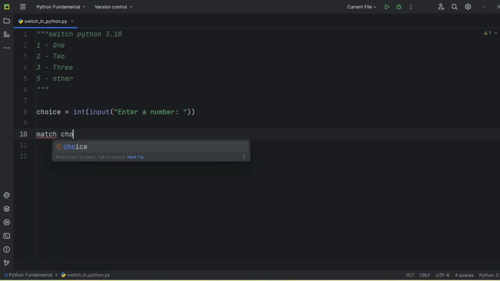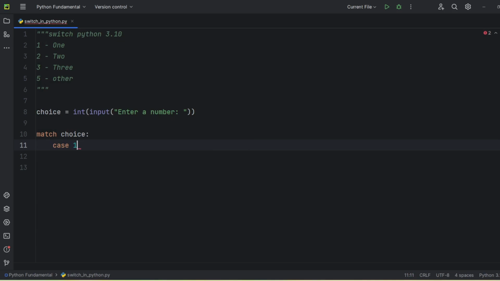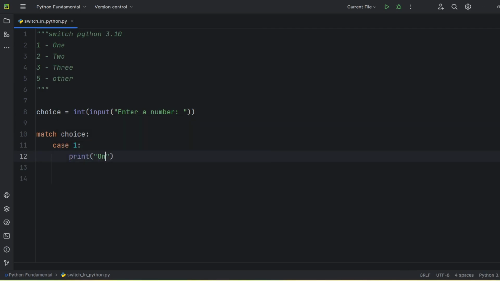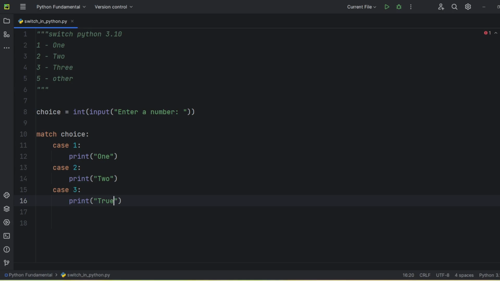Then here it will be match choice, and then case if it is 1, then we are going to print 1. Second, if it is 2, we are going to print 2. Similarly for 3, press 3, then we are going to print 3.